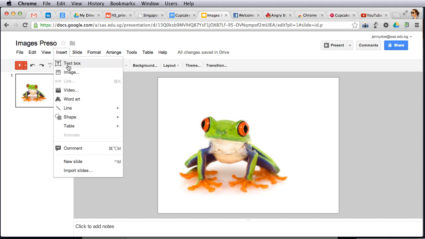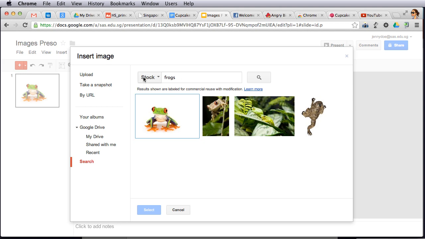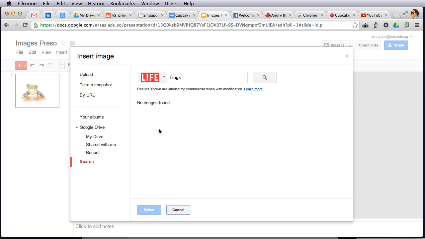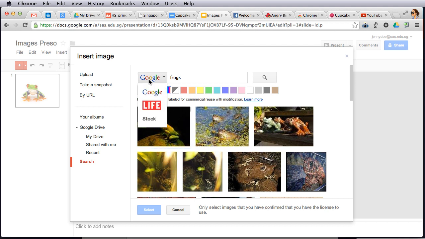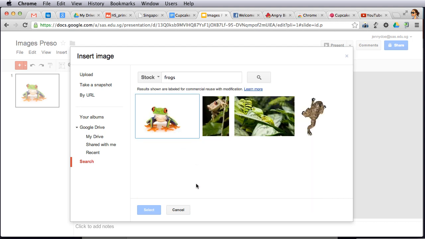So you just go to Insert, Images. If you want to compare, you could also check life images. There probably aren't any of frogs there. Or you could search all of Google. The ones under the stock photography tend to be the highest quality, and it is legal to use them in any Google Doc.